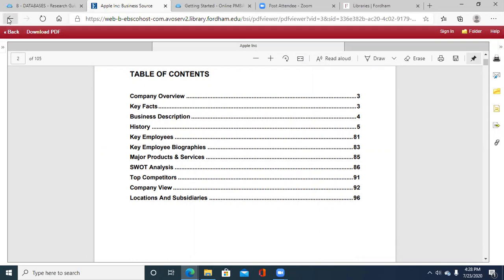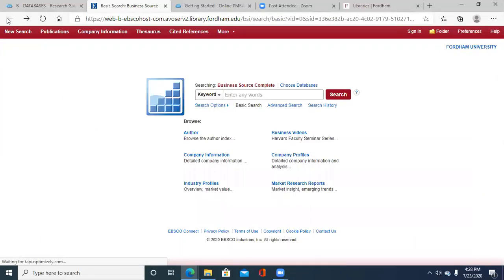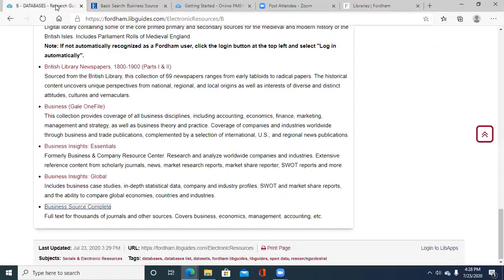So Business Source Complete is great, again, because I like the MarketLine reports. They come in very handy. And again, industry profile, same thing. We would just search by industry there. They're predetermined as well here.